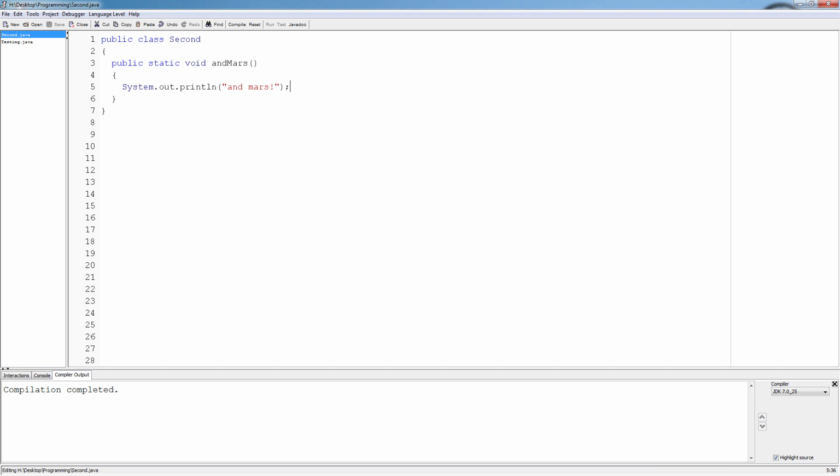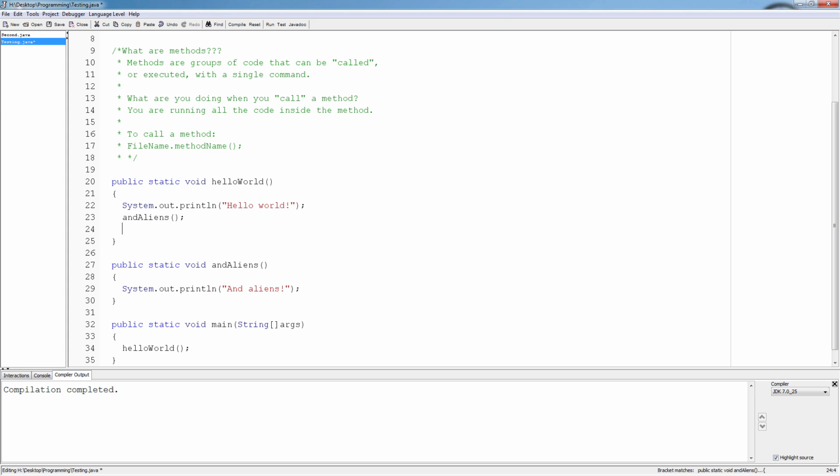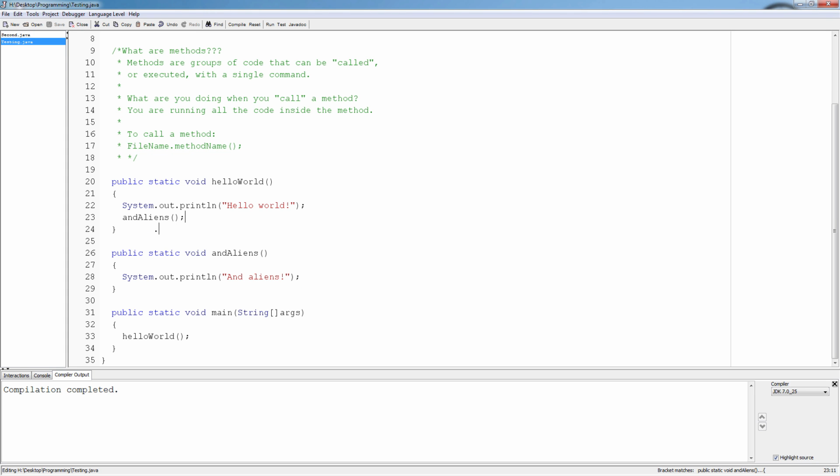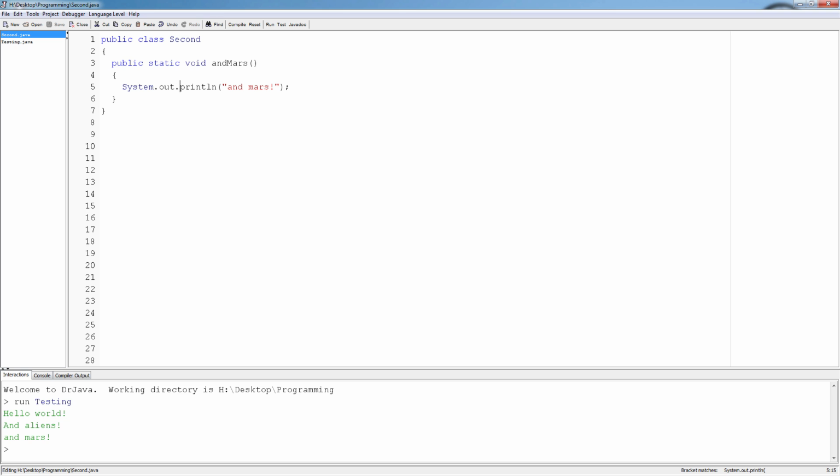So now if we compile this, this isn't going to do anything. But in this method here, say at the end of and aliens, or even right here, I can do Second, because that's the class name, dot, andMars. And I hit compile. I hit run, and it's going to print out hello world, of course, and aliens, because it calls this method, and then and Mars, because it calls this method. That's how you use multiple classes.